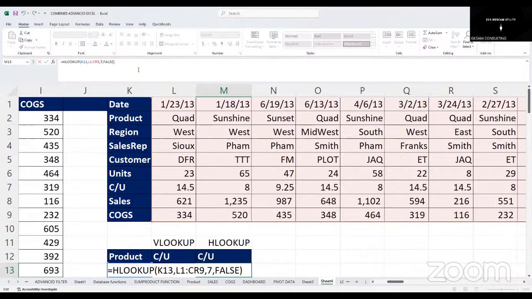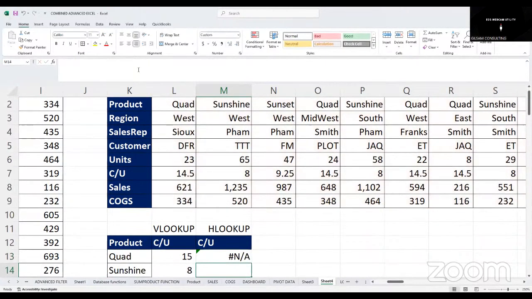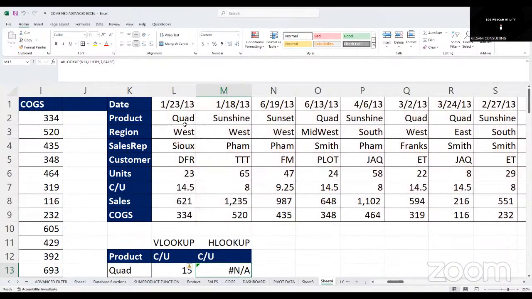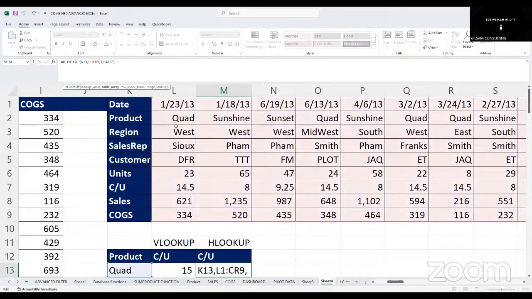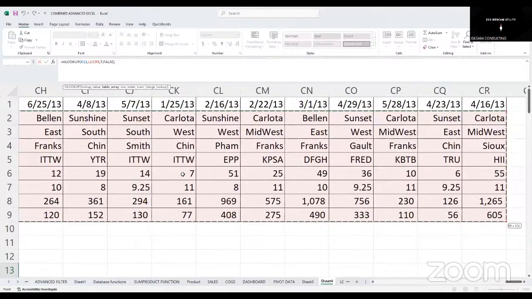Hit enter. You can see it is saying not available, which gives us the same challenge we had faced with the VLOOKUP. So which means you should start with the product here. You don't need to select up to the dates. So we can change this one and start here. Control Shift Page Left. Hit enter.